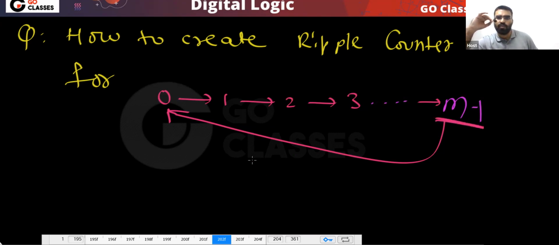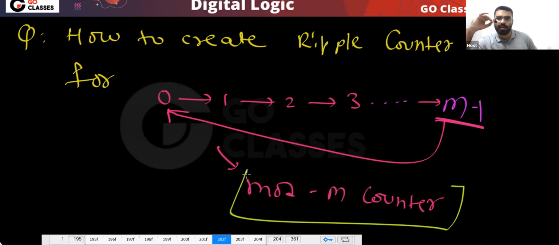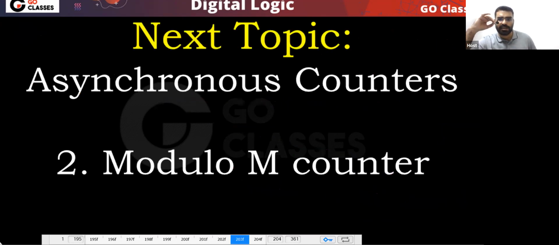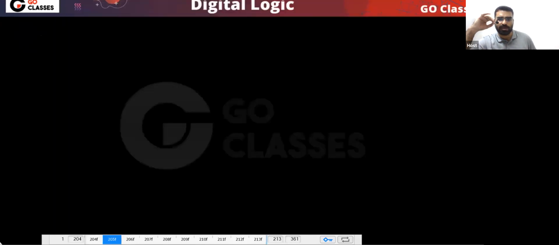Now what is this counter? This is your mod m counter. So can we create this type of counter? This you might be thinking. And the idea is extremely simple. Let's see the idea.